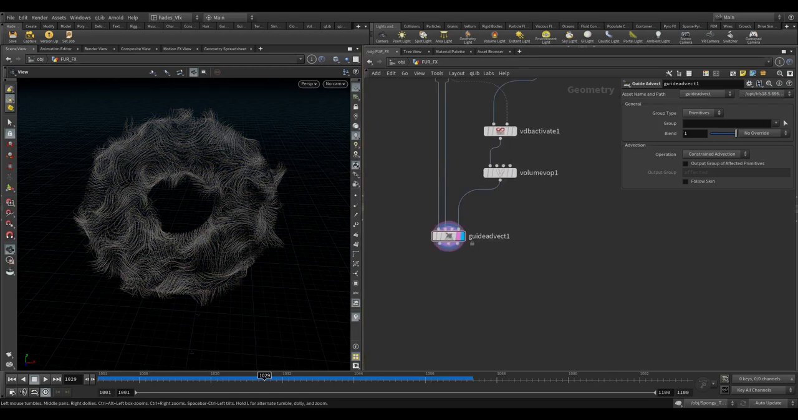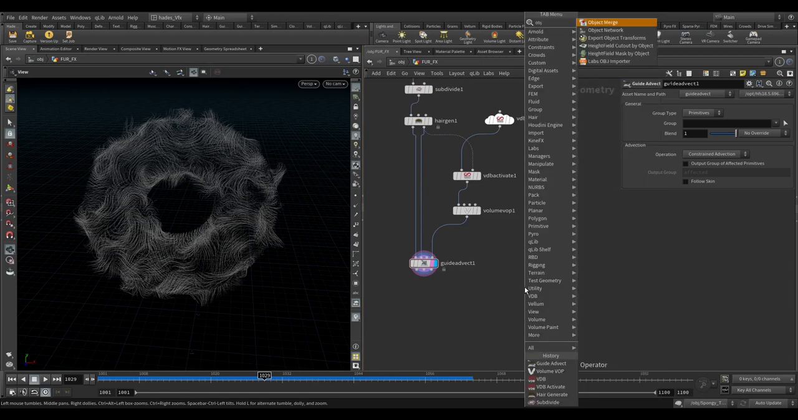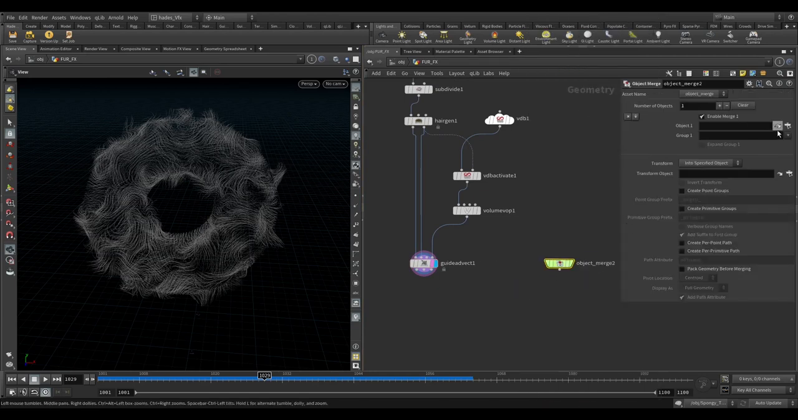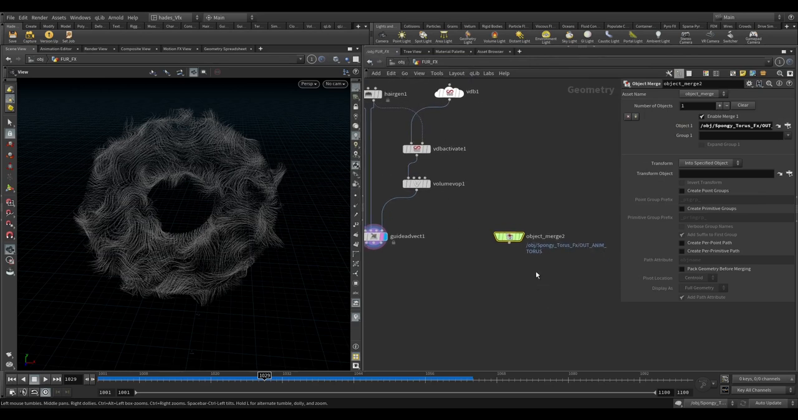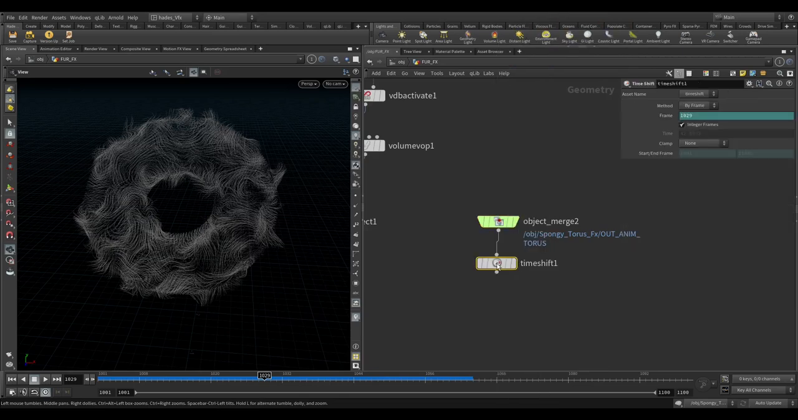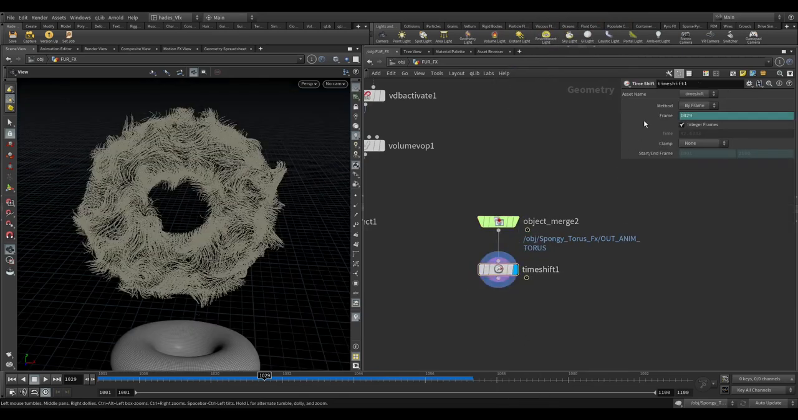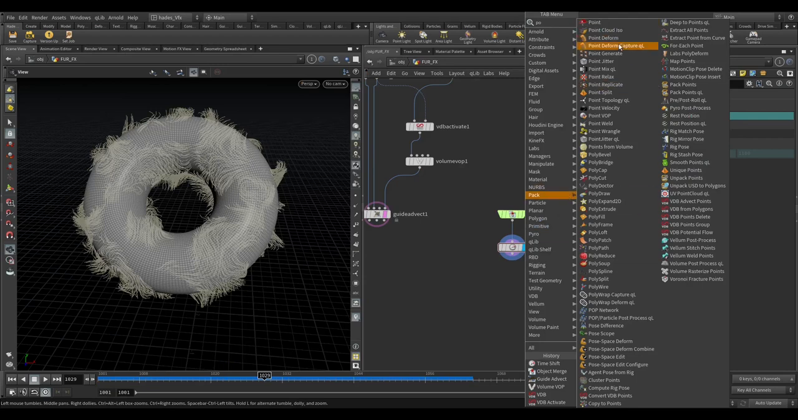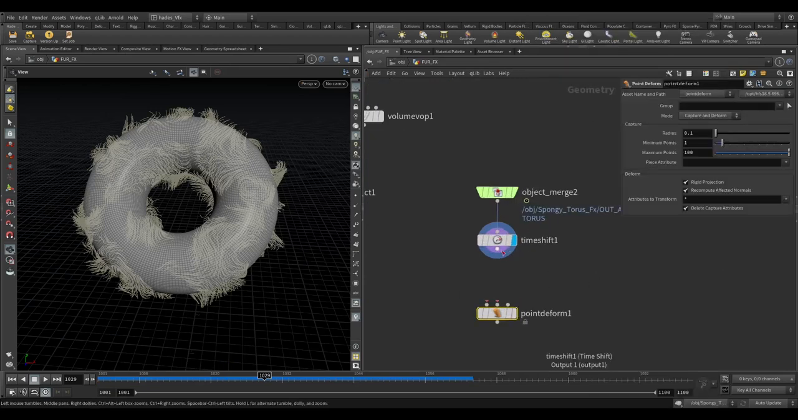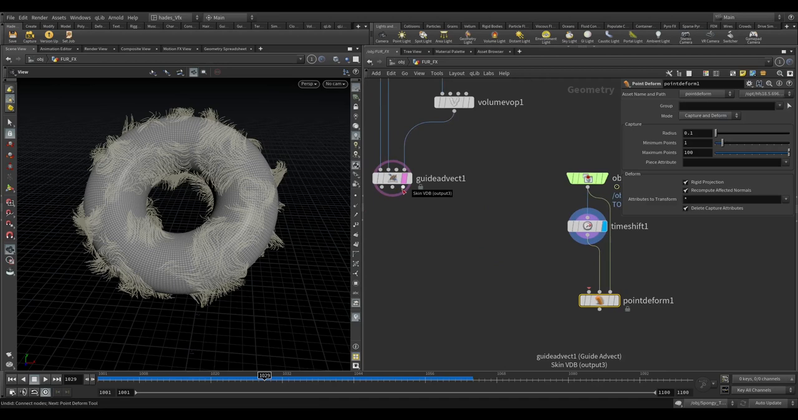Now it's time to deform the hair with our torus simulation. So first take object merge, and import our torus animation from our simulation. Freeze the first frame by taking a time shift node. Now take point deform. Connect the time shift node to the second input of point deform, object merge to the third input, as well as guide advect's second output to the first input of point deform.